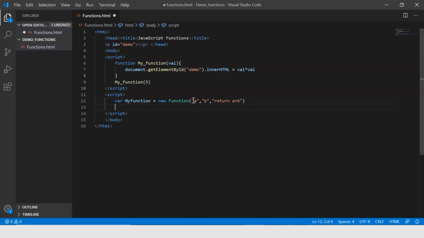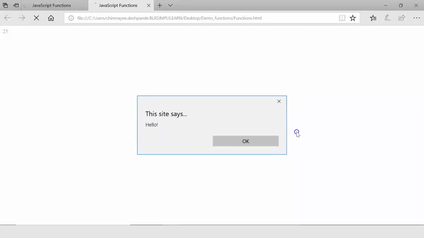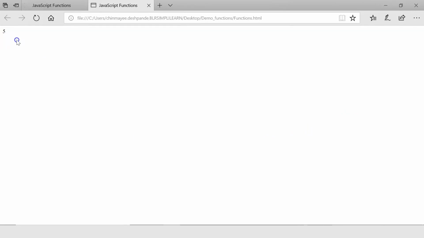Alright. And now while calling the function, let me just store the value in a variable, say x. And let's call the function, that is myFunction, with the parameters 2 and 3. Alright. And now let me display it. So I'm just going to copy this. And I want to display the value of x, right? Alright, so let me save this and execute it. If you refresh the page, it displays the sum, that is 5.